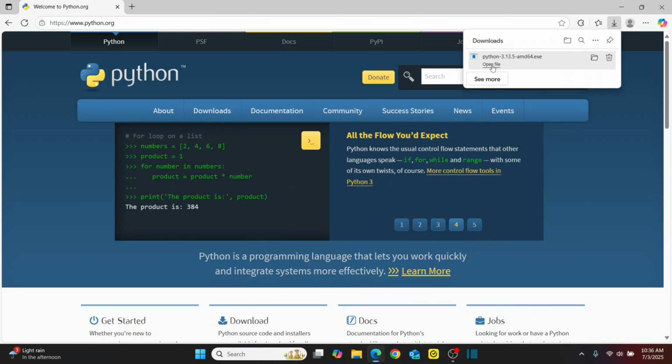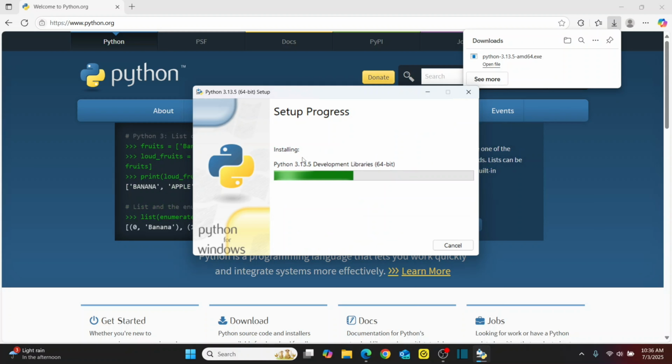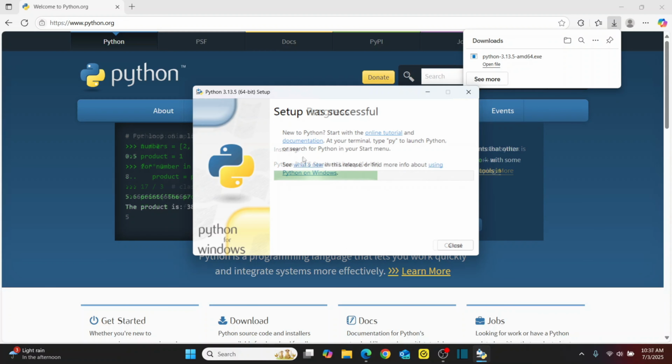I'm going to click to open the file. And I want to make sure that I check add python.exe to path when I have this wizard pop up. And then once I make sure that's checked, I'm going to click install now. Okay, it says setup was successful.